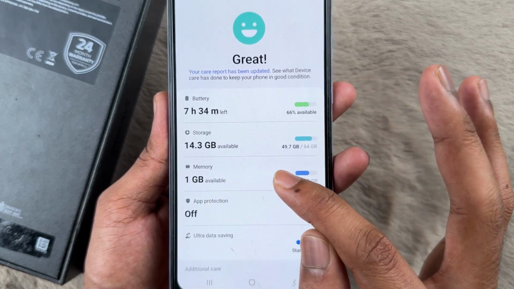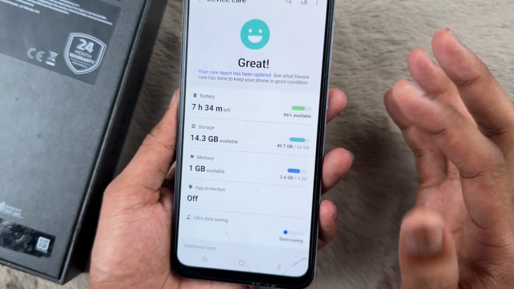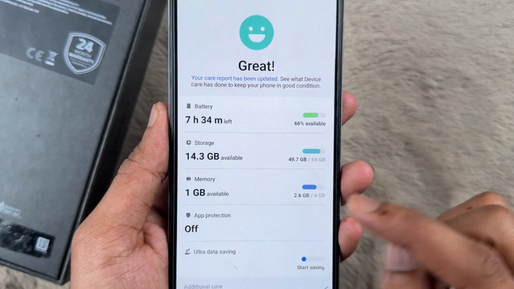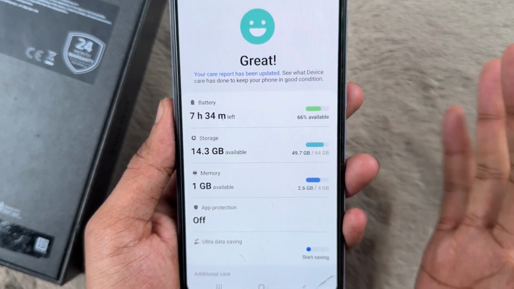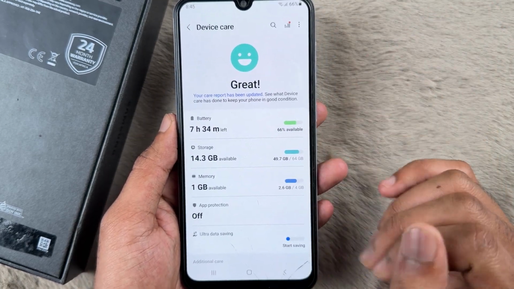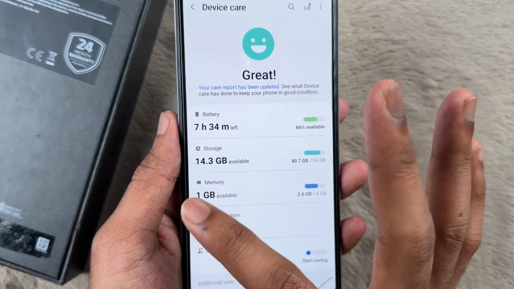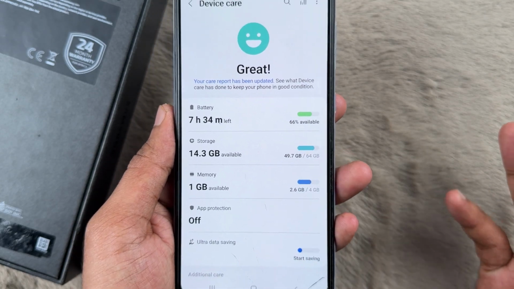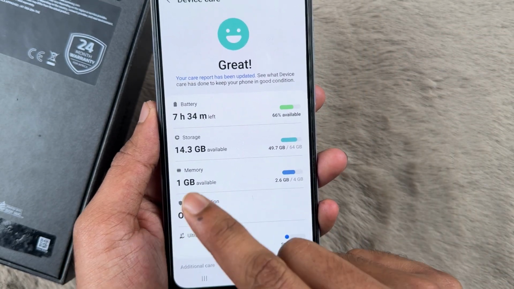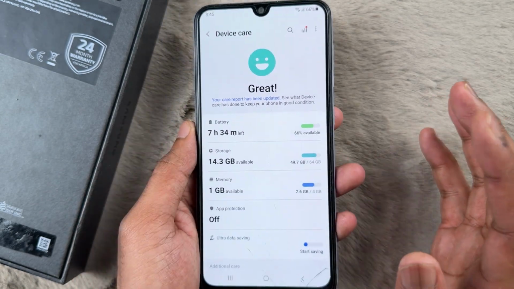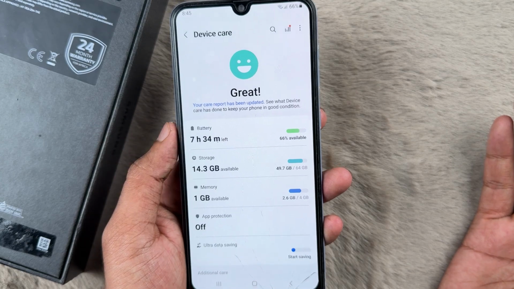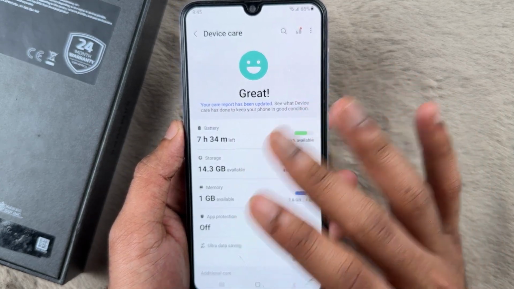Now the second one is memory, which is actually our RAM. Make sure our RAM is always refreshed and there is enough space on our RAM to carry the applications on our device. For example, if there is only 200 MB or 500 MB of memory available, as shown here, then you can face a heavy lag issue, and it will slow your device so much.